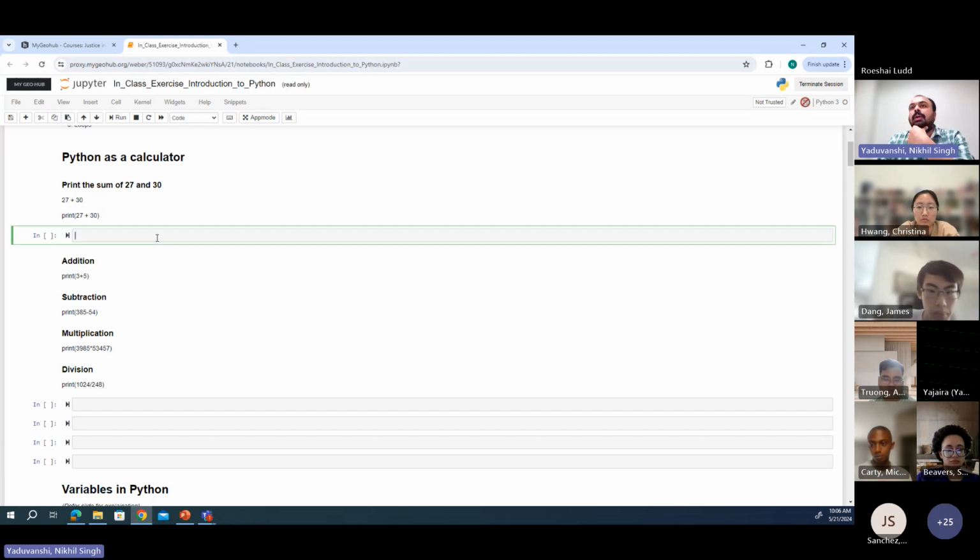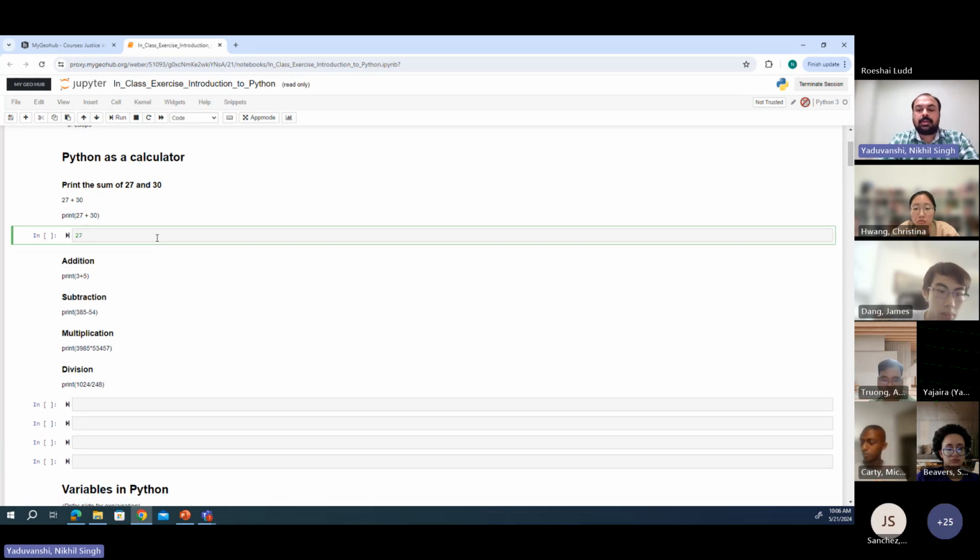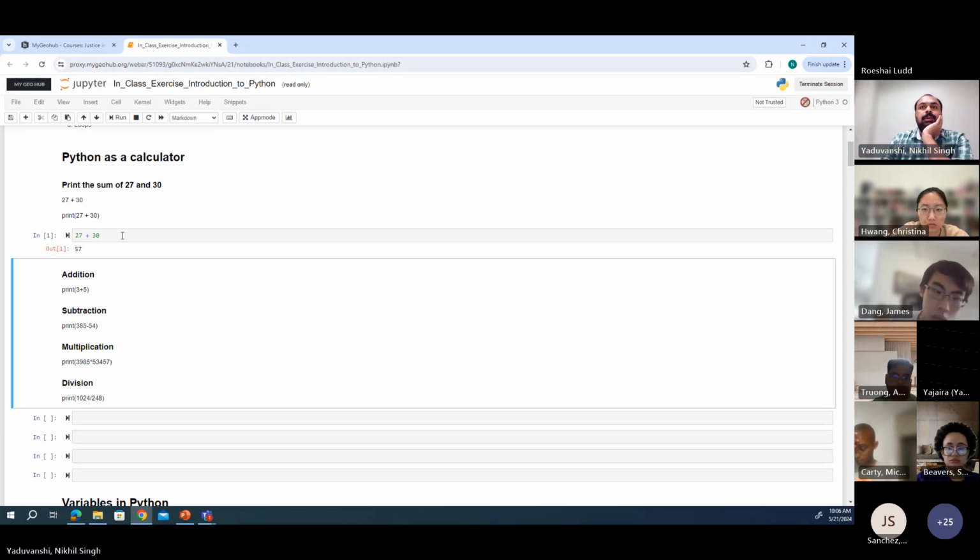So you can go ahead in the cell and type those numbers and check what is the output. If you put 27 space plus space 30, you can run the code using 2 ways. Either you click the run command or you hit shift enter. I'm using shift enter at my end.